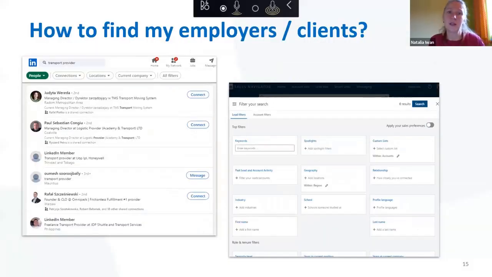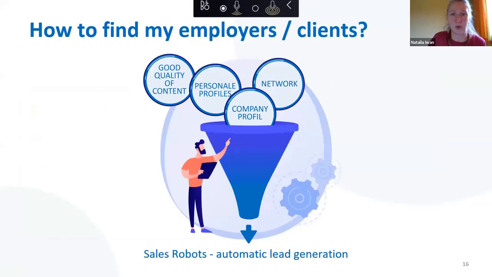So on this slide, just to remind you, we have a manual search, and we have also manual but with a lot of filters. The first one is free but has limits, and Sales Navigator is paid and doesn't have a limit on sending messages, and also gives you more filters to search for your clients or employers.